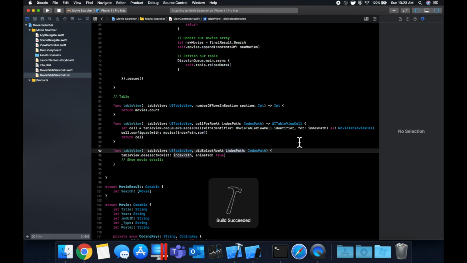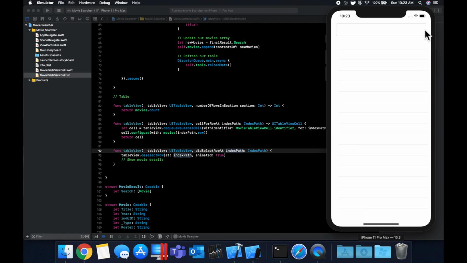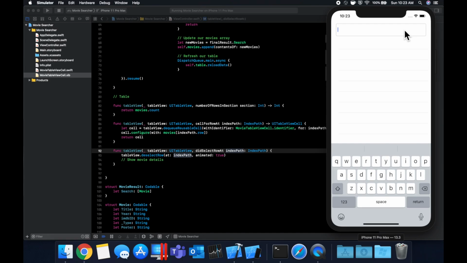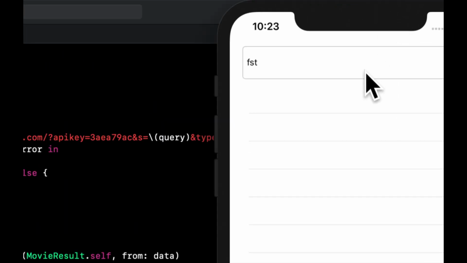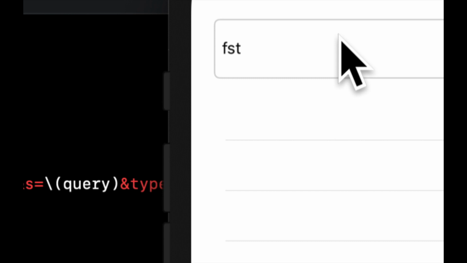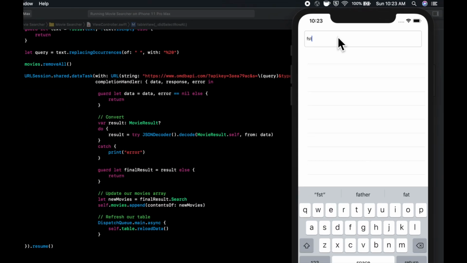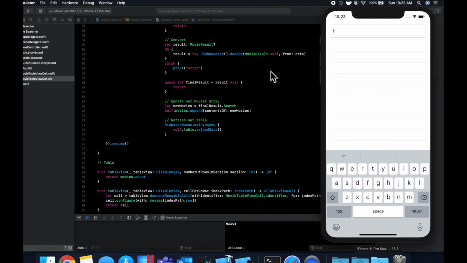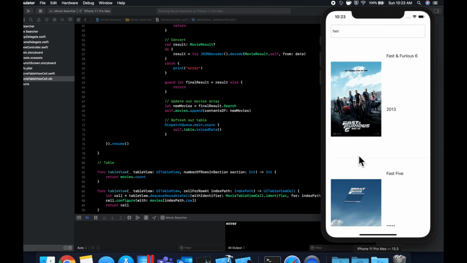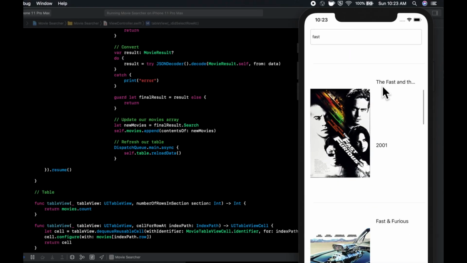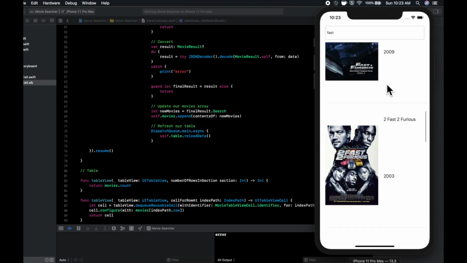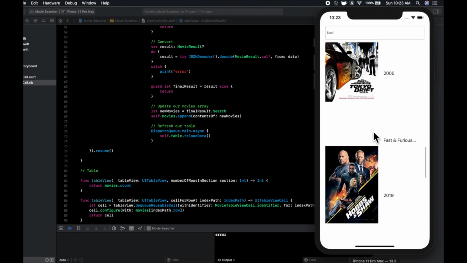Hit Command R, and let's search for a movie. So let's type in fast, and we should see results, hopefully, maybe not. So it looks like we got an error here. So let's see what we screwed up. So we actually typed in FST, so maybe that's probably why we didn't get results. Let's try fast. And if you look at that, we get the title, we get the year, and we get the image. So the sizing is a little screwed up, but we could definitely always fix that with our constraints.